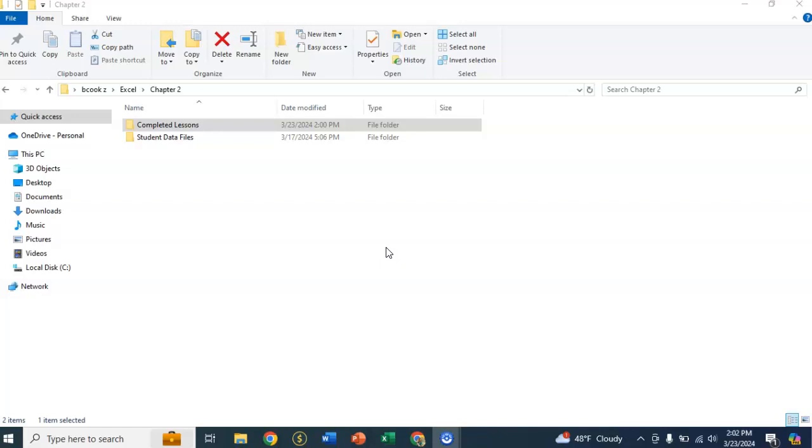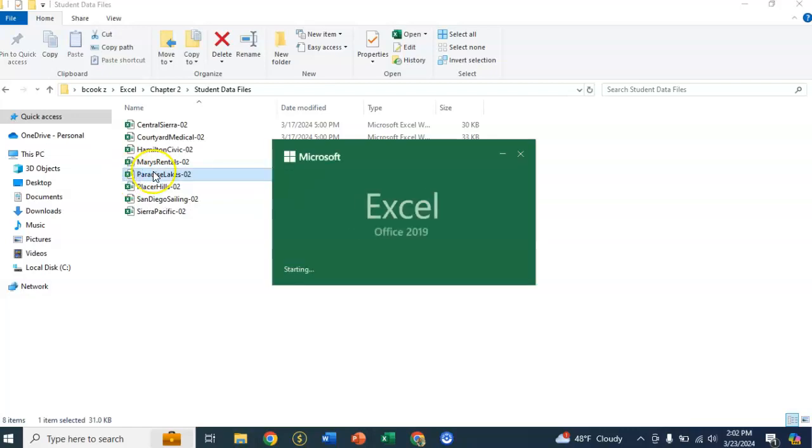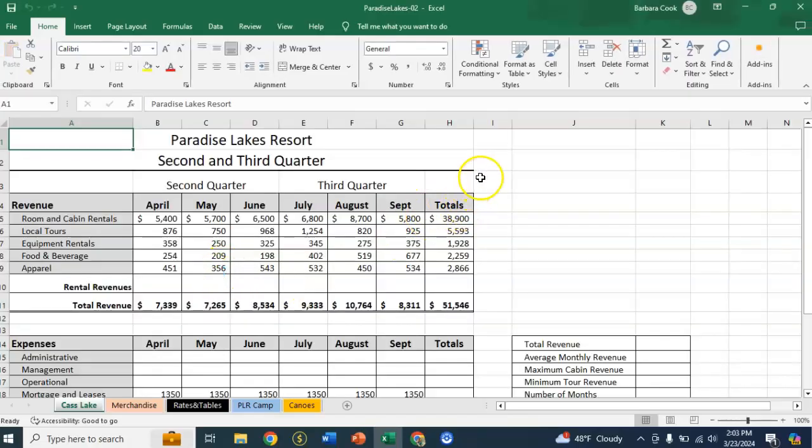So the first thing we need to do is open Paradise Lakes-02 workbook from the student data files. So we're going to do that. Paradise Lakes 02, open that. Okay, and then you're going to rename it.